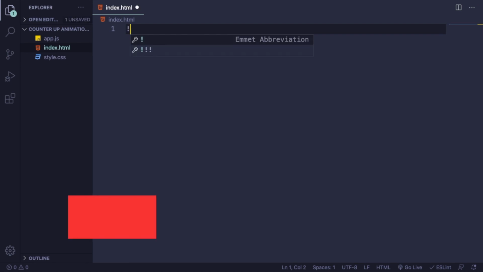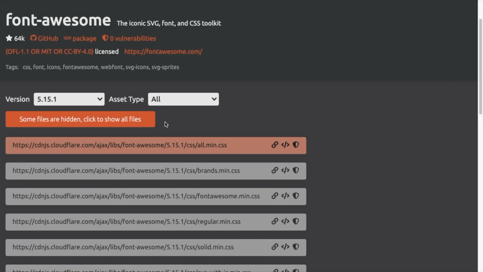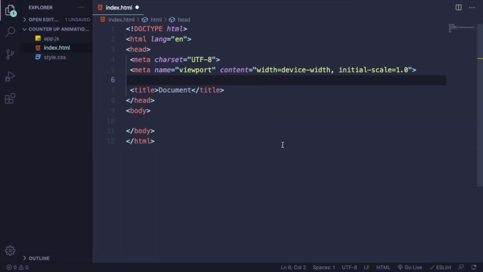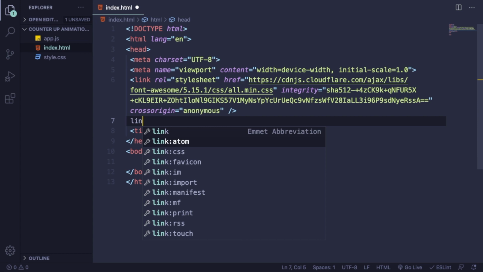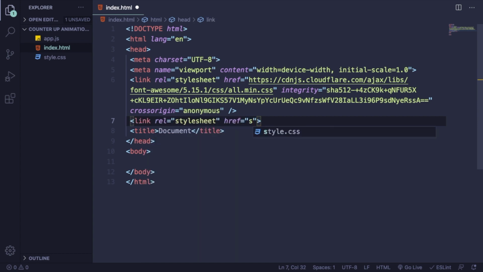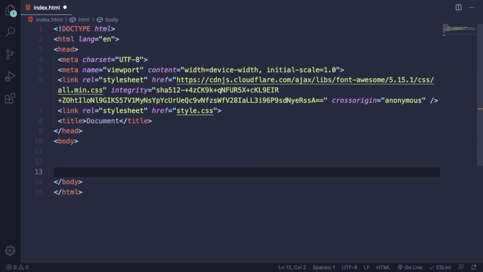Let's start with our markup, okay? This is quite simple. Just create this boilerplate here. And let's get the link from Font Awesome because we're going to be using some icons. And you also need a link that's going to connect our HTML to our CSS, all right? This one. And down below here, before we close the body, we are going to have our script, okay? The script source, and the source here is going to be our app.js.